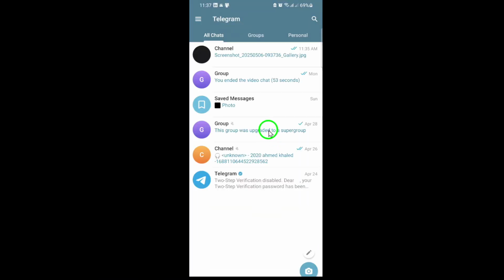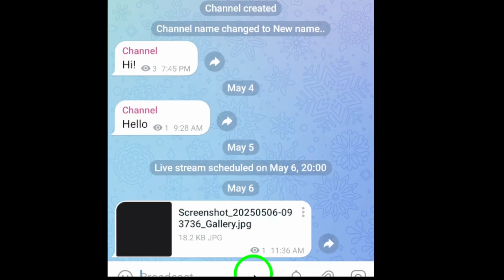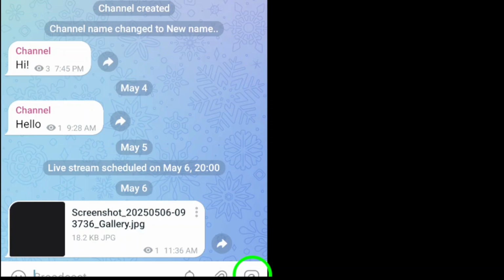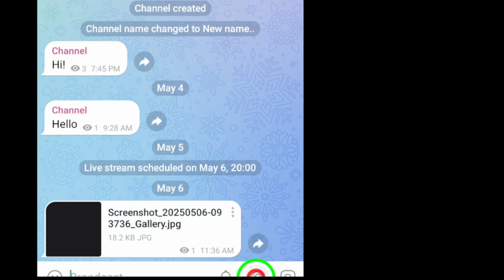First, open the Telegram app on your device. Once you're in, head straight to your channel where you want to post the photo. You can find your channels in the chat list. Just tap to open. Now, it's time to choose your photo. You have two options. Either take a new photo right from the app by tapping the camera icon, or upload an existing one from your gallery. Select the image you want to share.